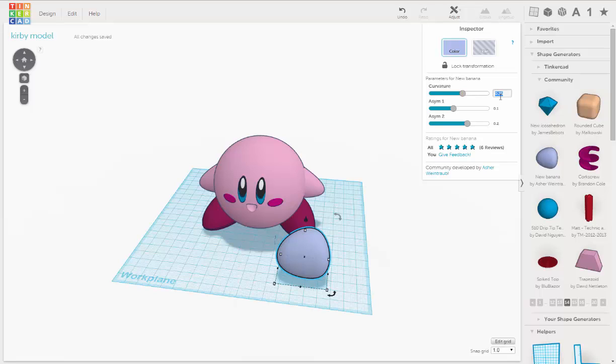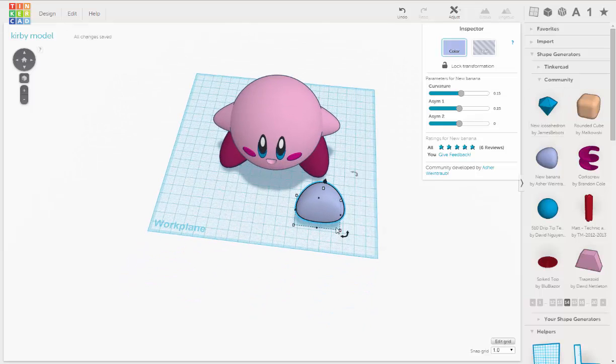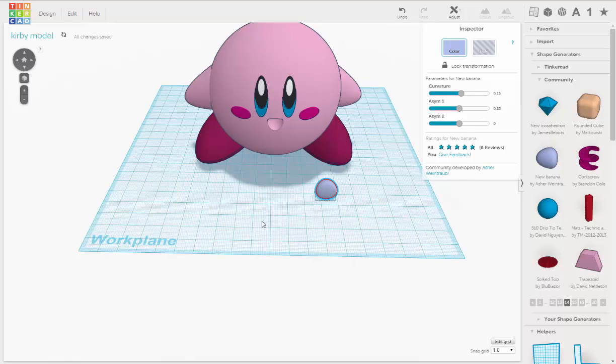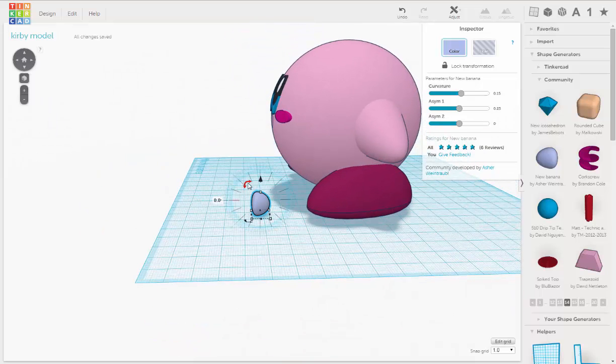So in case you don't remember, I'm going to go 0.15. asim1 we're going to go 0.25, and asim2 we're going to go 0. Alright, and then we want to make it 9 millimeters. So we're going to select the corner, hold the shift key, click the left mouse button. There we go. And then we're going to rotate it 90 degrees.